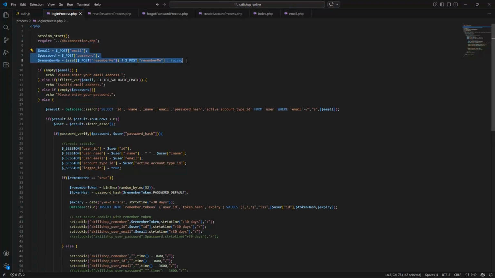Here I receive the login credentials and the Remember Me value from the front end. Even though I validate in JavaScript, I must validate again on the server because front-end validation can be bypassed. I use a prepared statement to fetch the user by email. Prepared statements prevent SQL injection attacks.